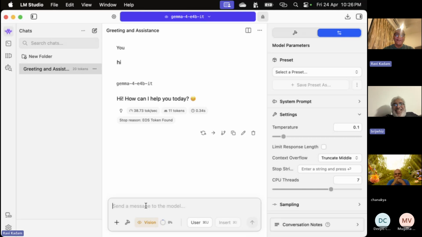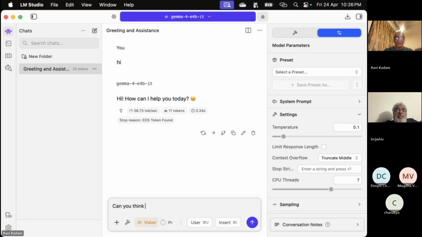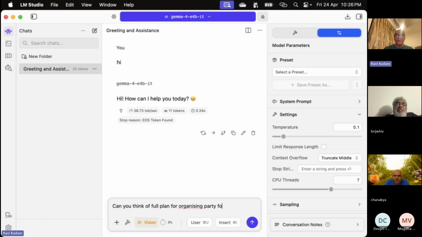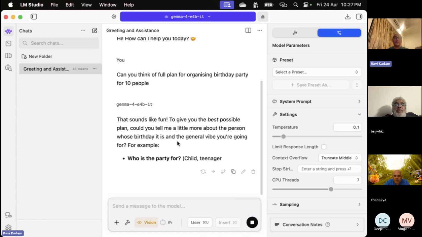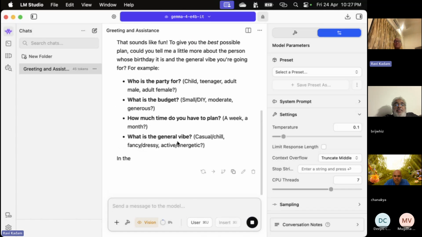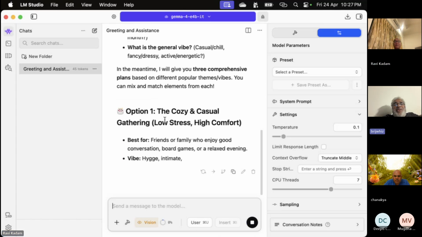So you can actually give any complex task. You can say, hey, can you think of a full plan for organizing a birthday party for 10 people, and it will start thinking, and you will see it is pretty fast, because the speed shows it is not going to the internet.